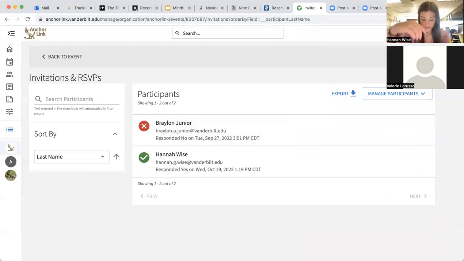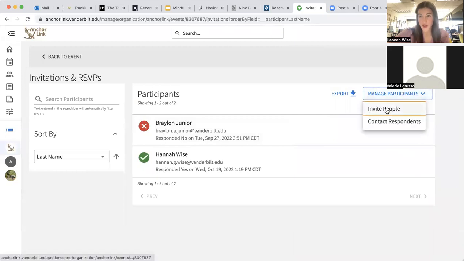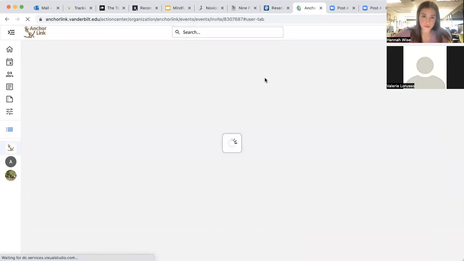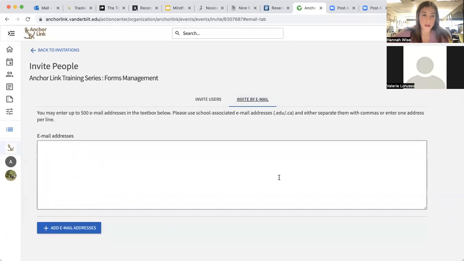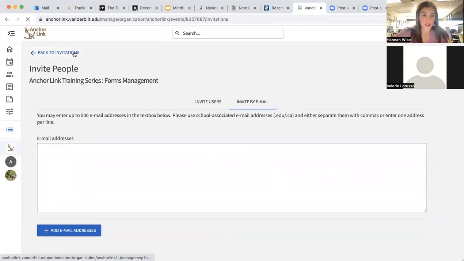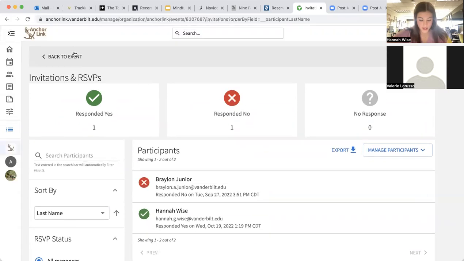You can also select manage participants. And this is where you can invite additional people that you haven't already invited, or contact any of your respondents. So if we hit invite people, you can select people here, or you can also invite by email and put in the specific email addresses of individuals that you would like to invite.